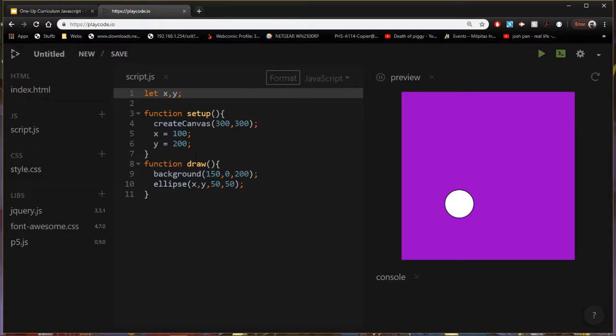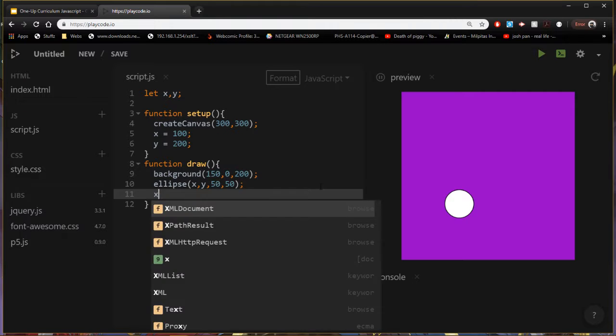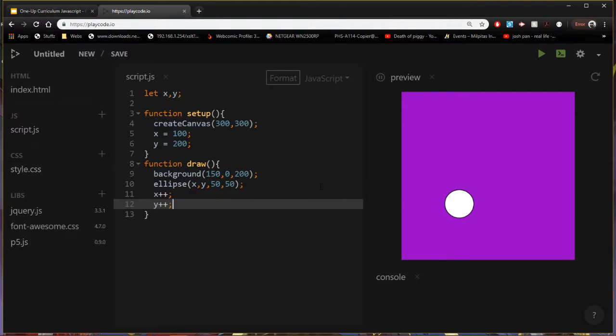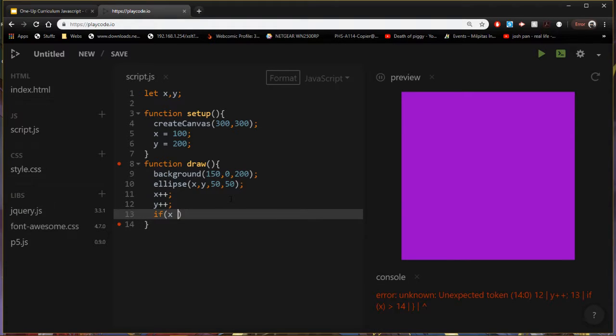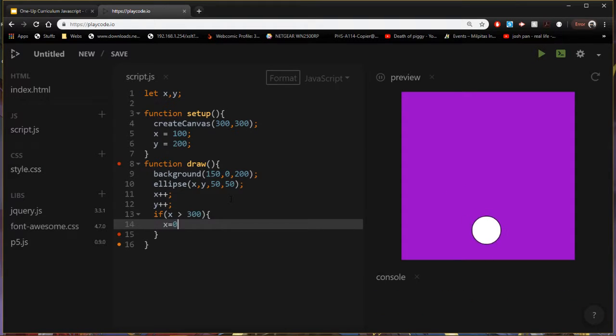Okay, so now we have this. Now how do you actually change those? Well, what if you just increased x by 1 over here and y by 1 over here? Let it run, and bam, it goes to the right. And you'll notice it just keeps on going forever. So what if I want it to go back to the beginning, right? What if I want it to jump back over here? Well, I can type in if x is greater than, say, the width of the screen, 300, I'm going to have x go back to 0. I'm going to have it start over.